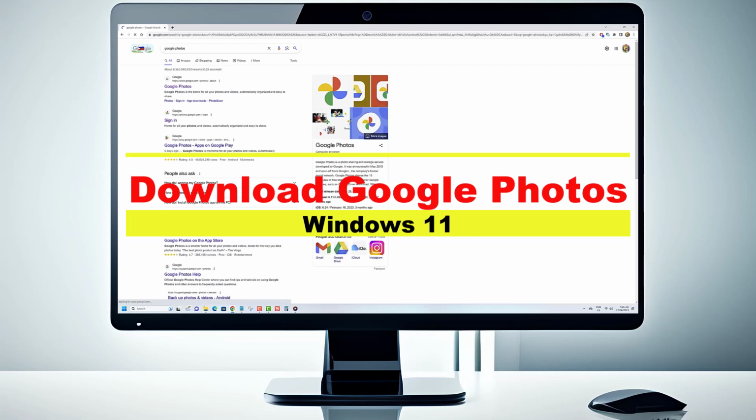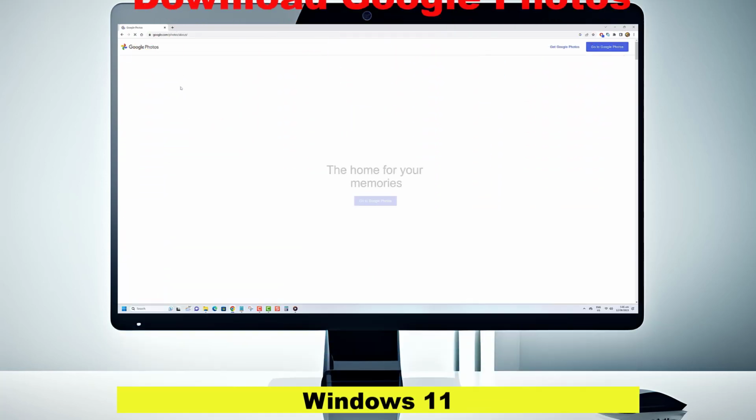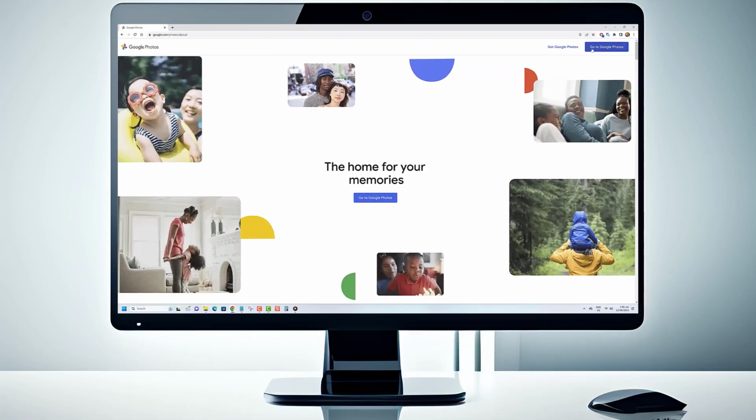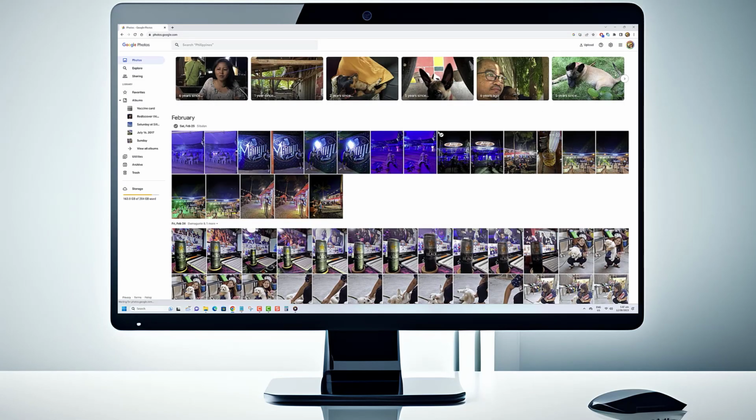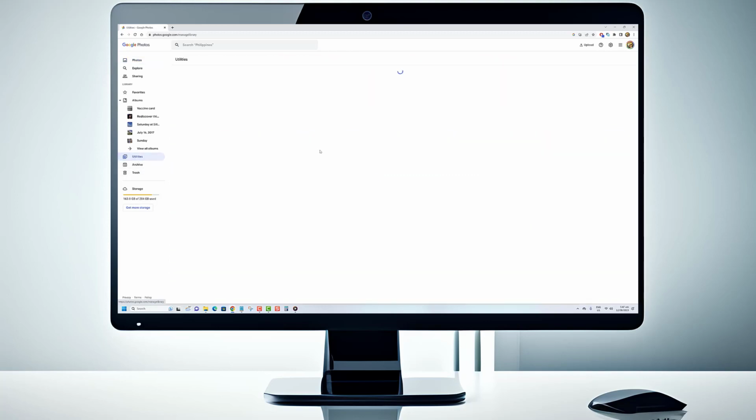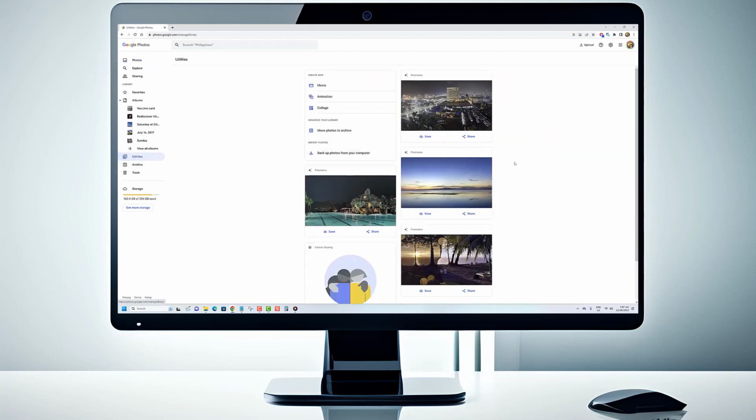Are you looking to bring the power of Google Photos to your PC? Well, you're in luck. In today's tutorial, we'll guide you through the simple steps of downloading Google Photos on your Windows 11 device so you can easily access and manage your cherished memories right from your desktop.